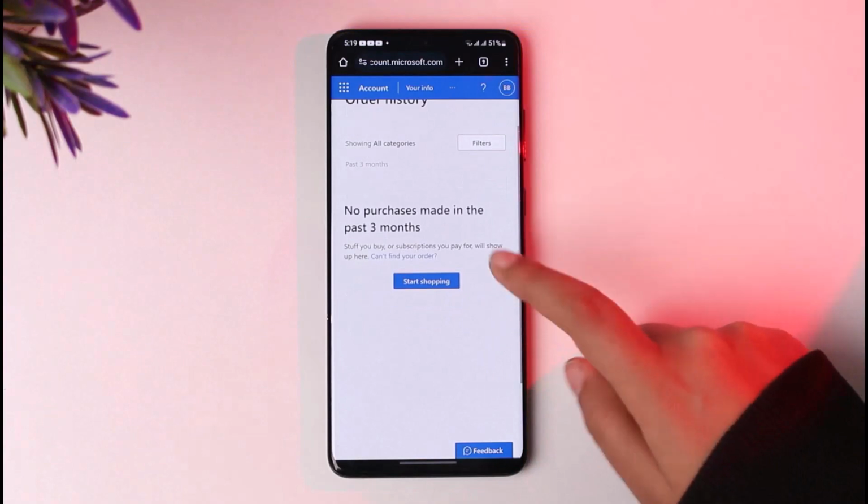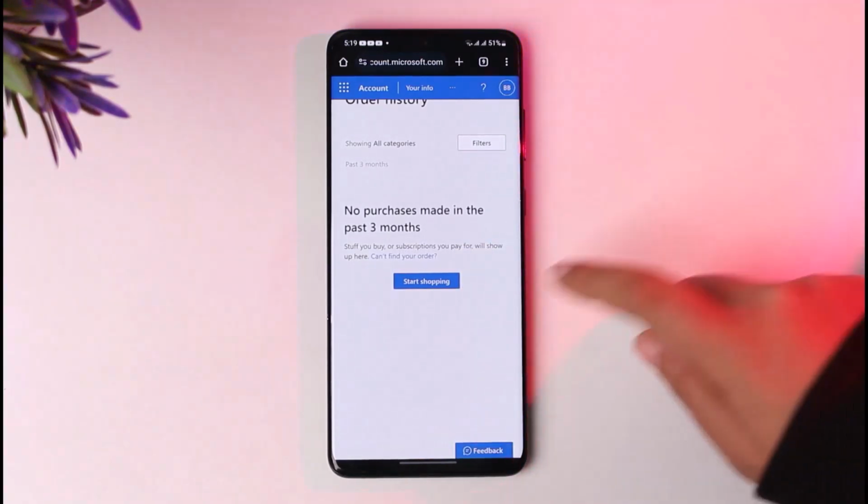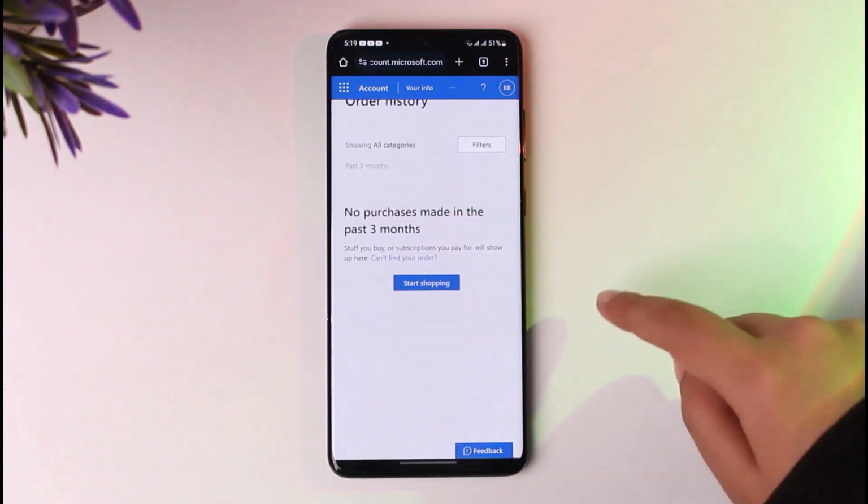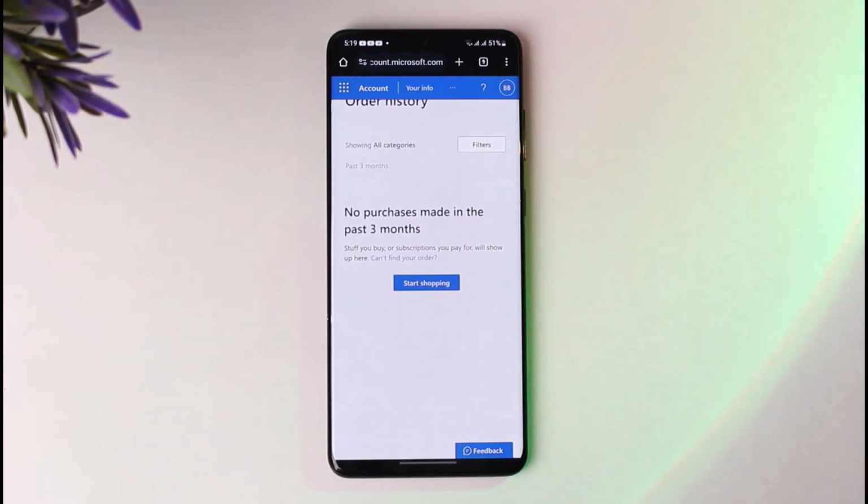You can see we haven't purchased anything yet. Once you have found that particular product over here, you're going to tap on it, and there's a refund option that will be given beside it. You're going to tap on it.